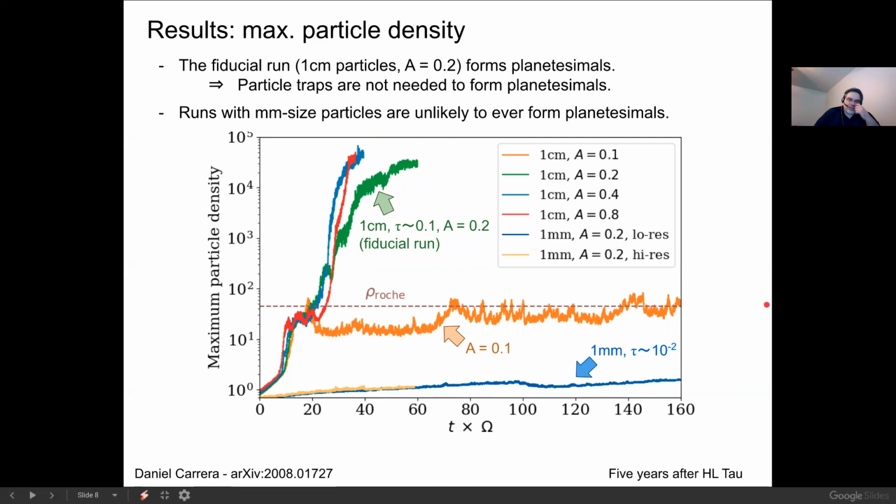The not so good news is that for smaller particles, when I lower the particle size to just 1 millimeter, you can see some filaments from the SI, but the density never gets anywhere near high enough to even approach the Roche density. This is something that we need to look into later, but based on what we have so far, it looks like it would be difficult for the smallest particles to form planetesimals by the streaming instability, but more work needs to be done.